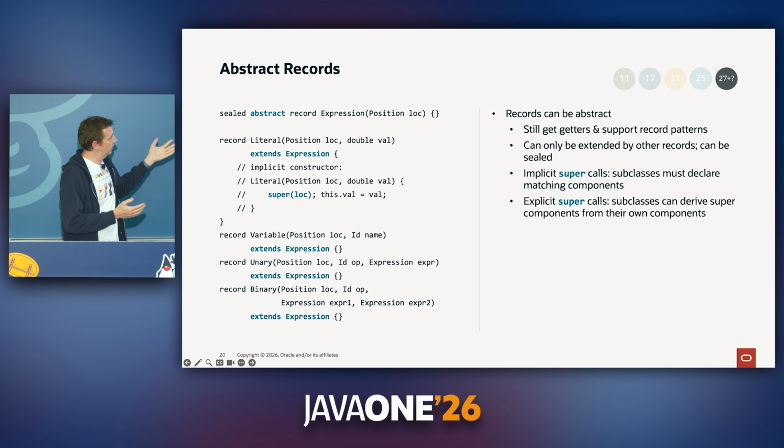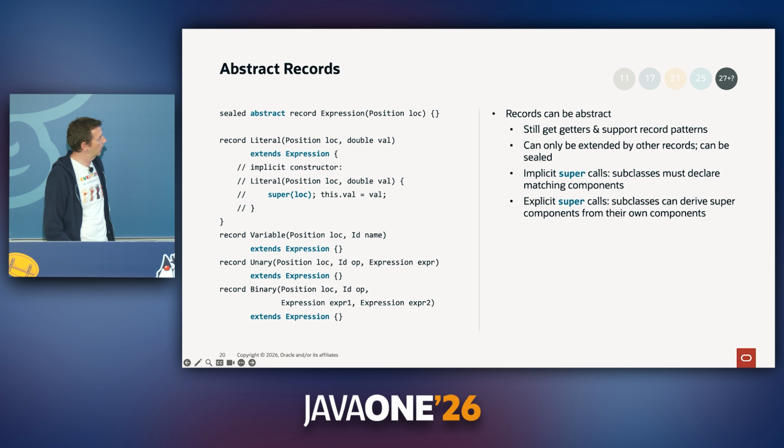So we can combine this with sealed classes. I declare an abstract record, it's sealed, there's a certain number of variants, and then when I need to work with each variant, I can use a switch and cover all the cases. When I can just work abstractly with the location of an expression, I don't need to get to the individual records.